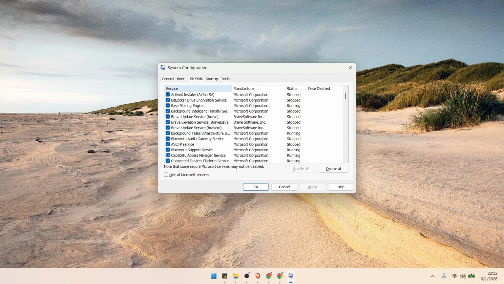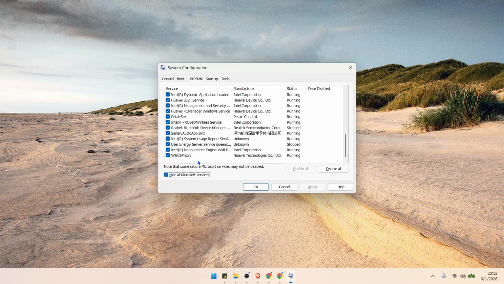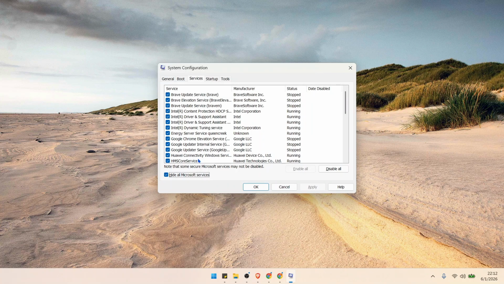Before making any changes, check the box that says Hide All Microsoft Services. This is a very important step because it prevents you from accidentally disabling essential Windows services that your system needs to operate properly. Once Microsoft services are hidden, you'll only see third-party services installed by other software.